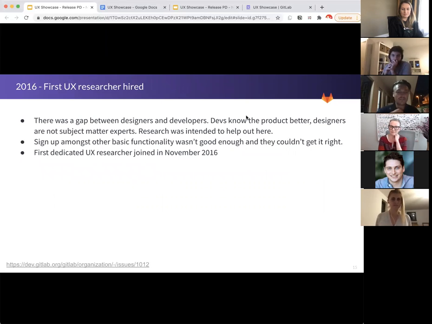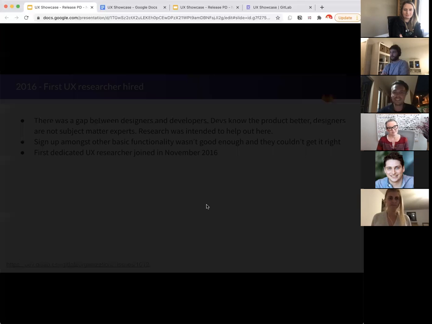Then I think this was a good point in time. Our first UX researcher, Sarah, was hired. There was a gap between designers and developers. This is what DZ told me: devs knew the product better, and designers weren't subject matter experts, and we needed to get some things very right. That's why the need was recognized for UX research to get in there, and that's what we did. I think that has been a great help since.